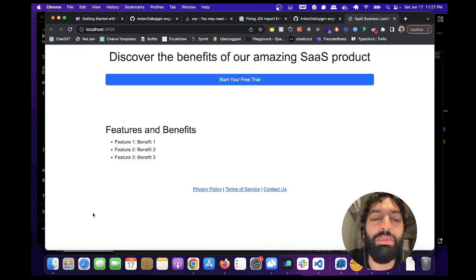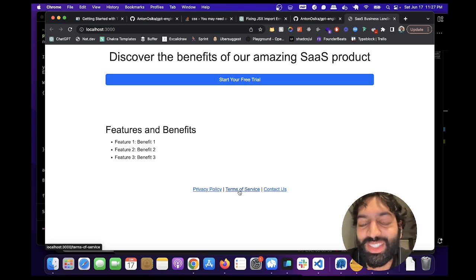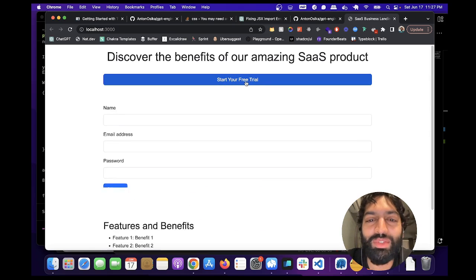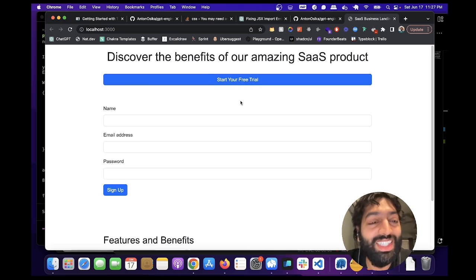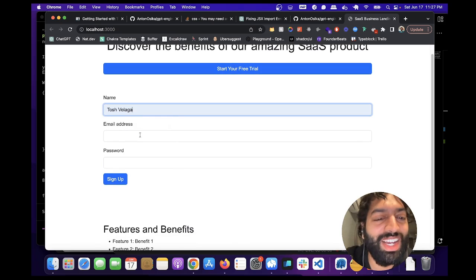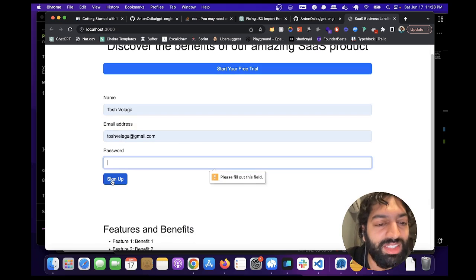Okay, so this is what it made. So obviously this landing page is something that a very junior developer would probably come up with. But let's go look at it. Discover the benefits of our amazing SaaS product. Start your free trial. Features and benefits. Privacy policy, terms of service, contact us. So let's see what happens when we click this. Okay, that is cool actually. Wow, I was not expecting that. Let's see what happens when we click this.